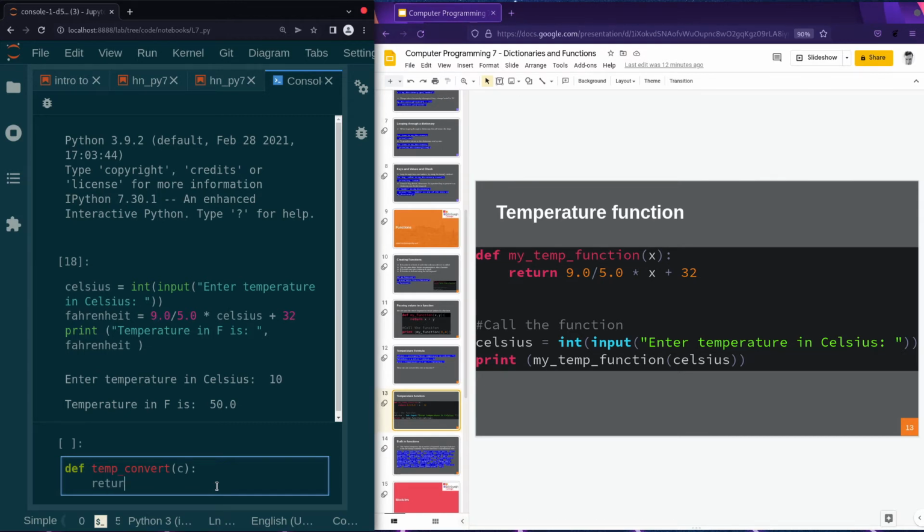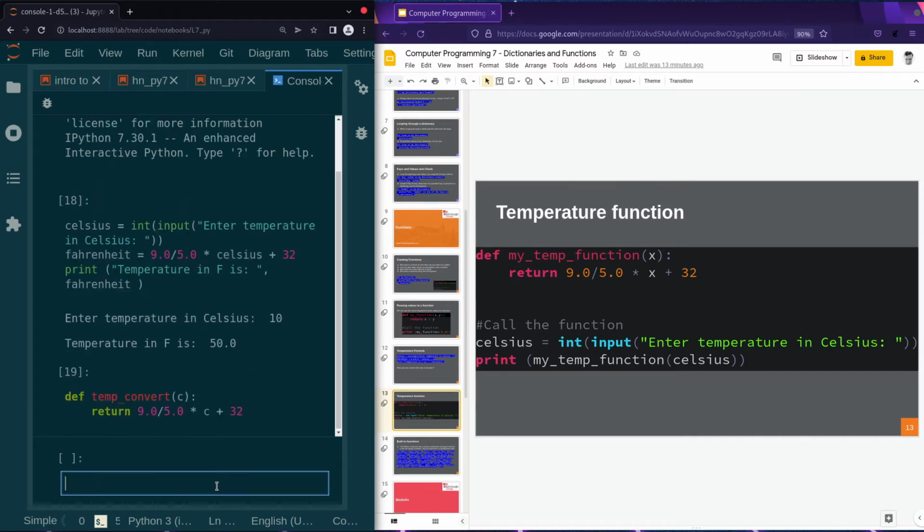We want you to return 9.0 divided by 5.0 times C plus 32, and that's going to give us the value in Fahrenheit. Okay, so let's save that over to the RAM. So now we have a function called temperature convert.